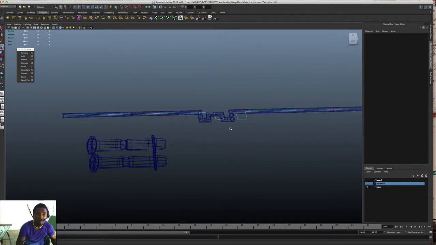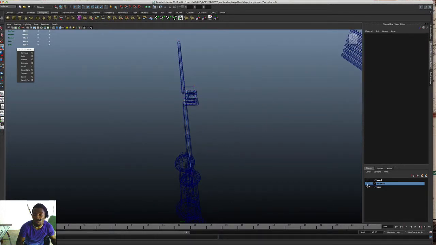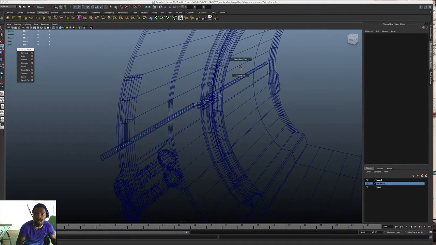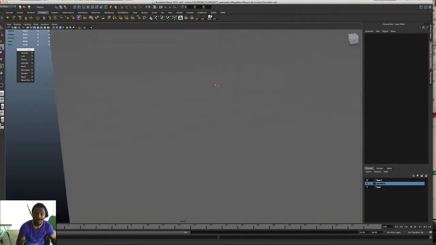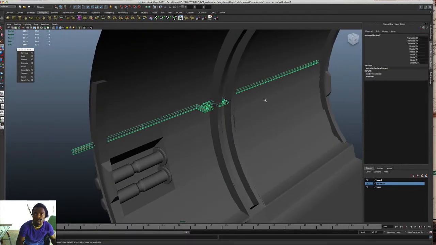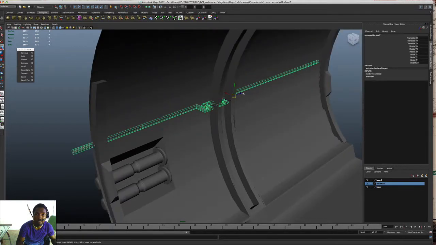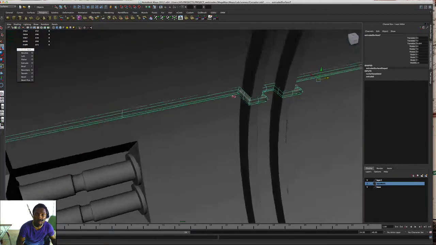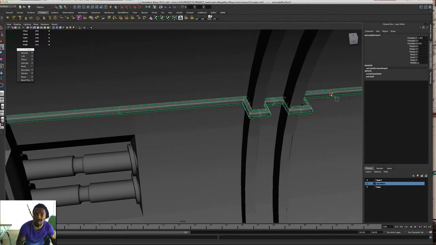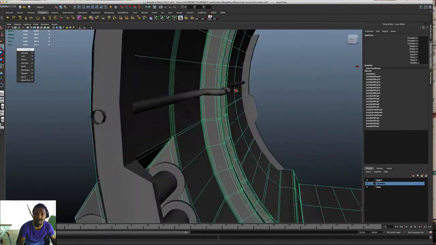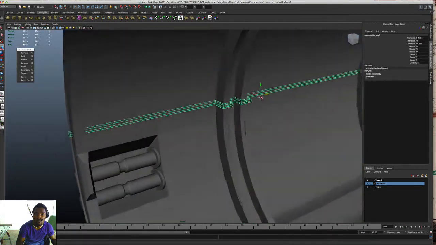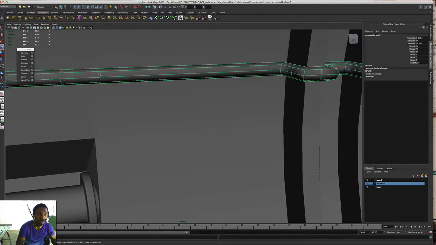Okay, so from there, if I look now and I turn this on, I have now a pipe, and all I have to do from here is put it back where it was. Center pivot again, and put it back where it was. And there's my pipe. Okay, so I can add some detail to this pipe.